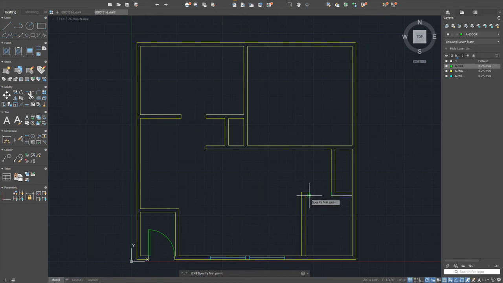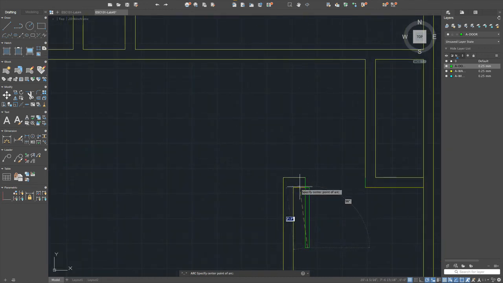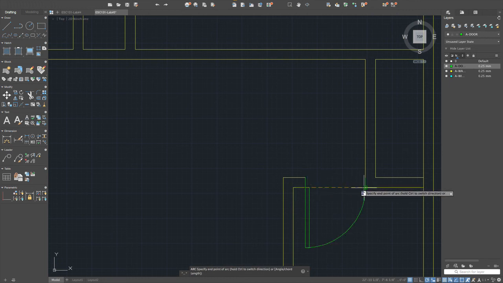Then again, use 2 feet and 6 inches. I mentioned a 2-inch thickness. Then I'll go back to 2 feet and 6 inches, and then I'm closing it. Again, the option that I will be using is start, center, end, because I know the start of the arc. You can start from the center, it doesn't matter. So here is the start of the arc, and I know the center of the arc is where the hinge is, approximately there, and then it's going to end here.